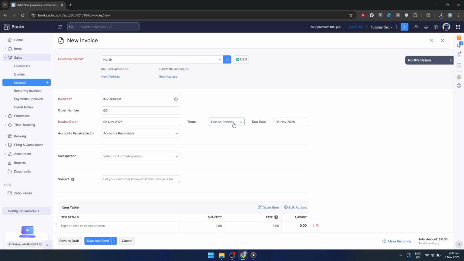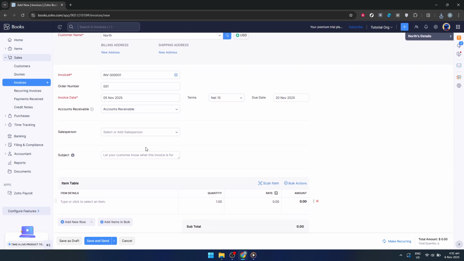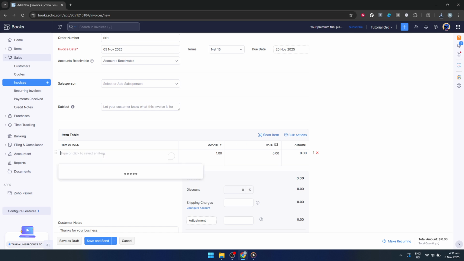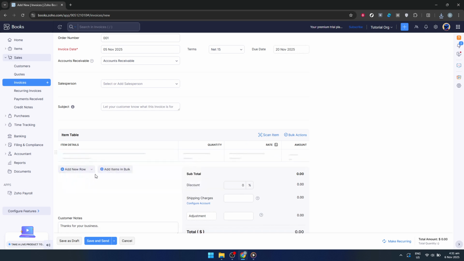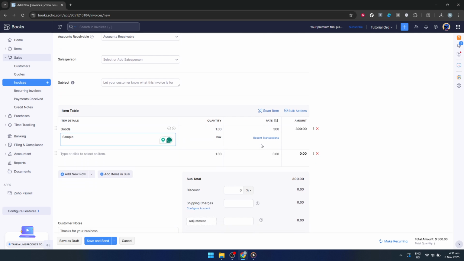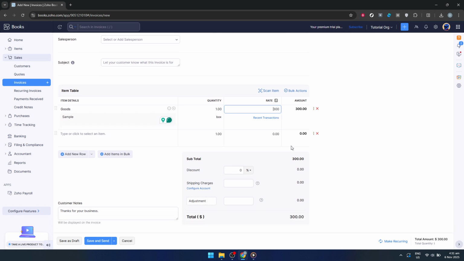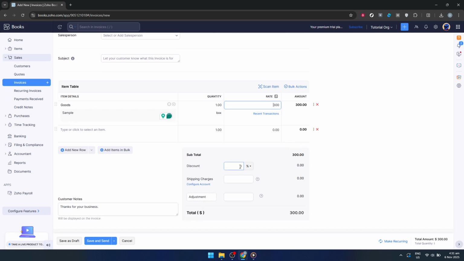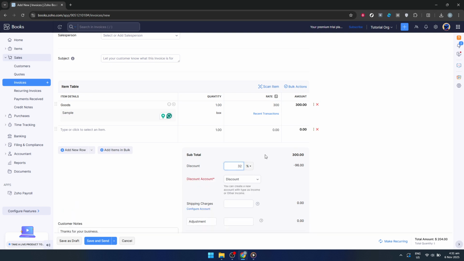Moving on to item details, this is where you specify what products or services you're billing for. In the item table, select the appropriate service or product from your inventory. You'll need to enter the quantity of items sold and adjust the rate if necessary. This is important to ensure that your charges are correct. Zoho Books will then auto-calculate the taxes based on the settings associated with the customer and item, making sure your tax obligations are accurately reflected.